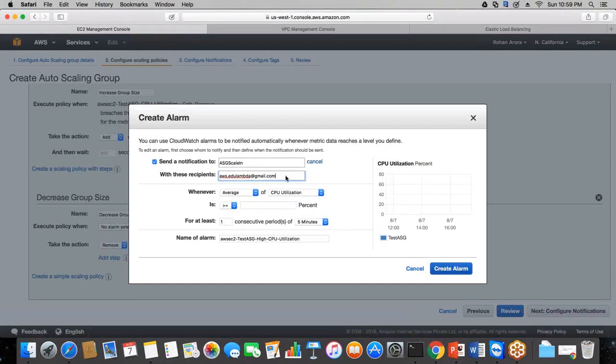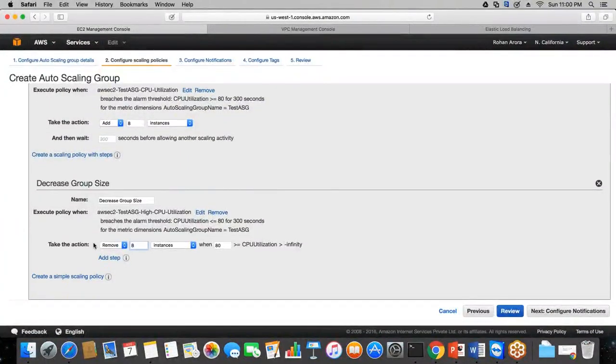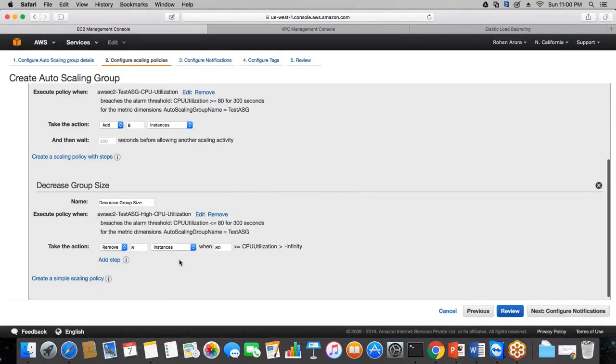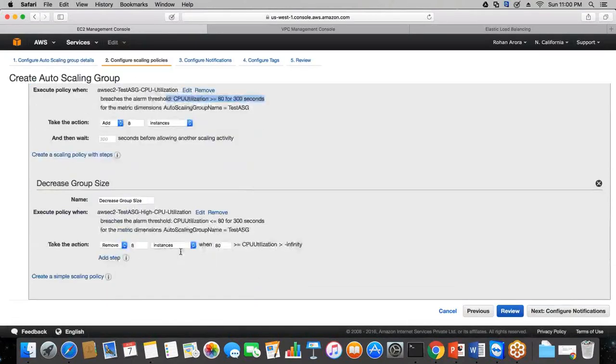And I'd say now if the average CPU utilization of my instance, if my architecture goes below 30%, and that happens for one consecutive period of 5 minutes, create the alarm, and remove all the 8 instances in one single shot. I can also create the step scaling policies for the same one, but right now let's keep it simple. I'm saying remove all the 8 instances in one single shot. On the top, I'm adding 8 instances if the CPU is more than 80%. I'm removing all those 8 instances if it goes less than 80%.